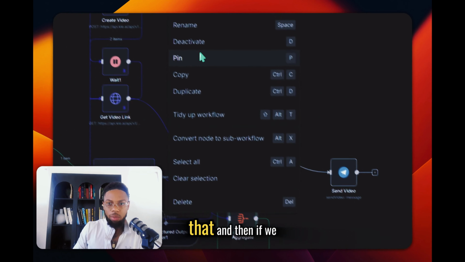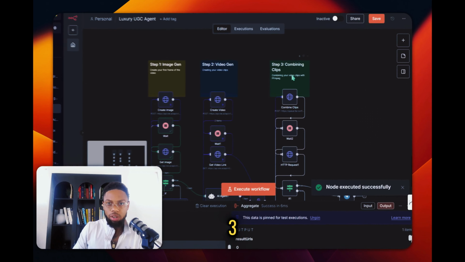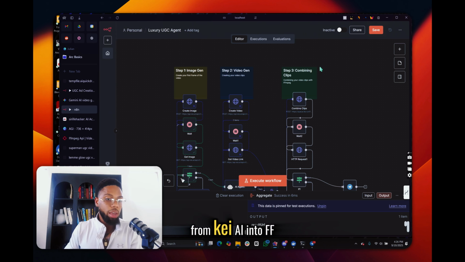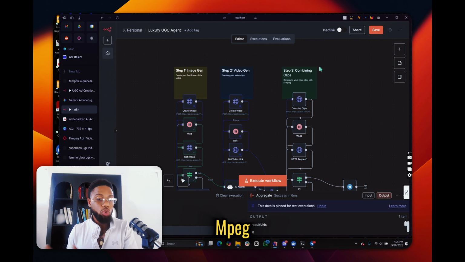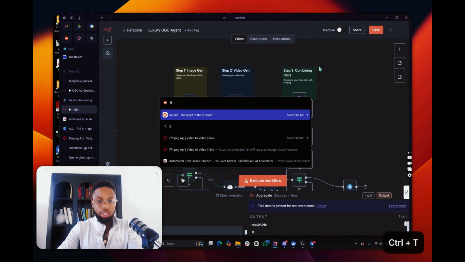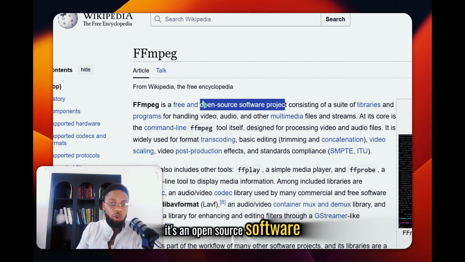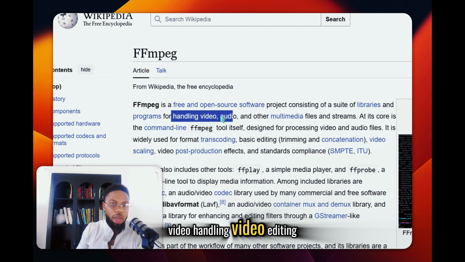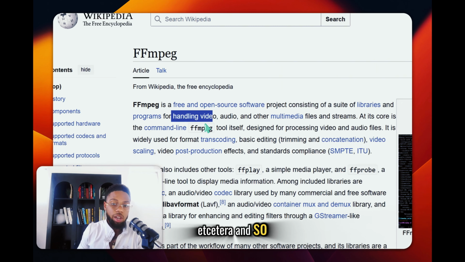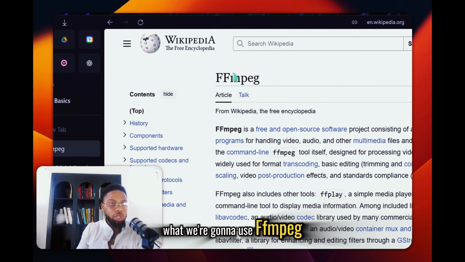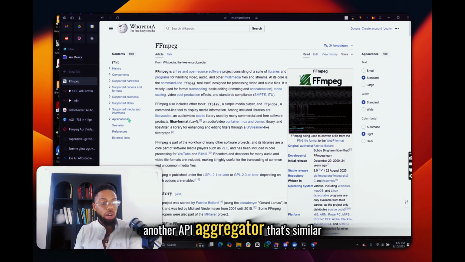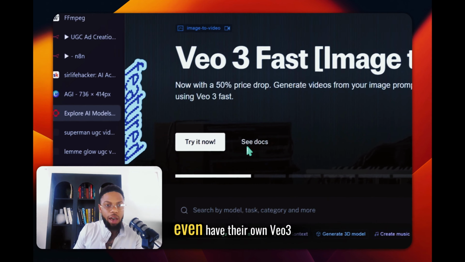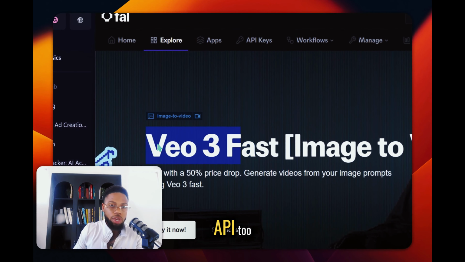And then if we go up here to step 3, combining the clips. Now we're going to step away from Key AI into FFmpeg, which is an open source software that lets you do a lot of video handling, video editing, etc. And so what we're going to use FFmpeg through is another API aggregator that's similar to Key AI, but this one, they even have their own Veo3 API too.